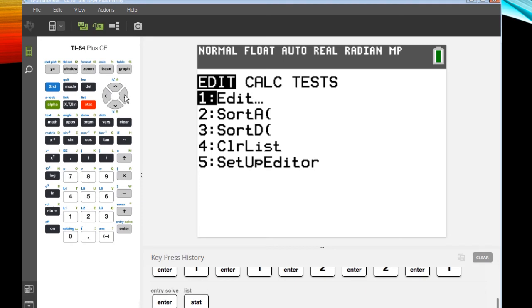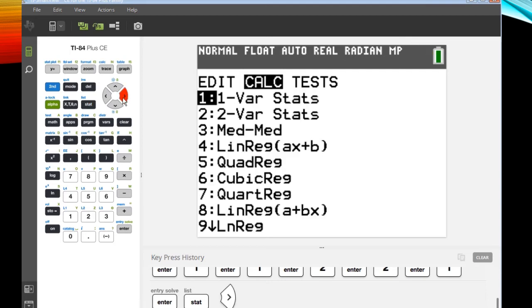This time we need to use the right arrow to go to calculate. The calculator has a lot of options. We need the first option, which is the univariate stats. That's the univariate data. So we're going to hit enter.